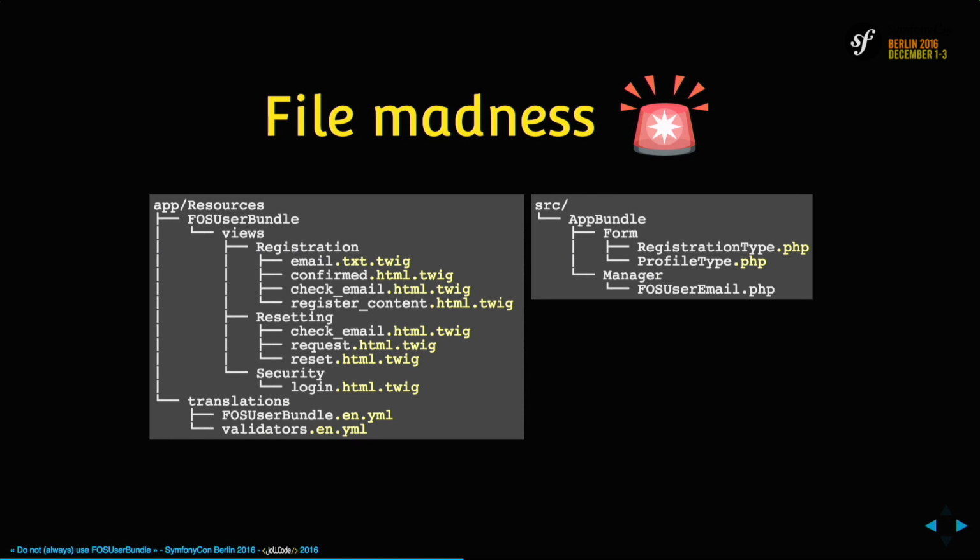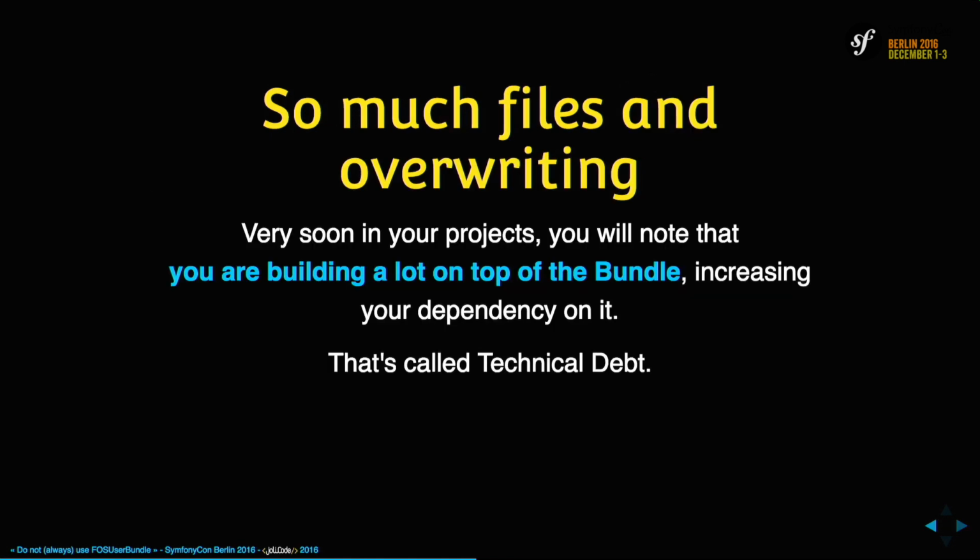Then you take a step back and you look at your project, and it's kind of a mess. There are files everywhere, extending, building on top of the bundle. You have a new translation file, you have new form types, you have a new manager for the emails, you have templates for everything, inside the FOS user bundle directory you didn't choose. And there are so many files to overwrite to have the proper full workflow. Why not write them from the start on your own?